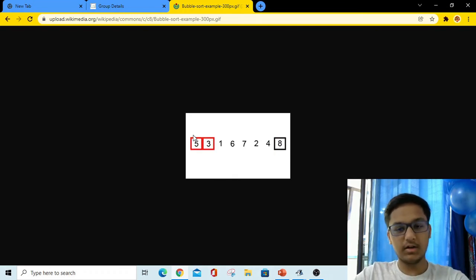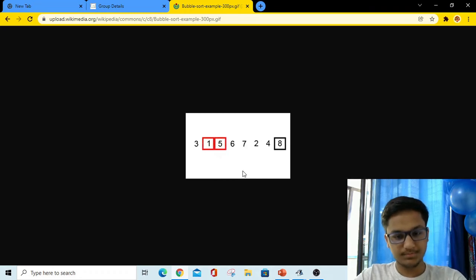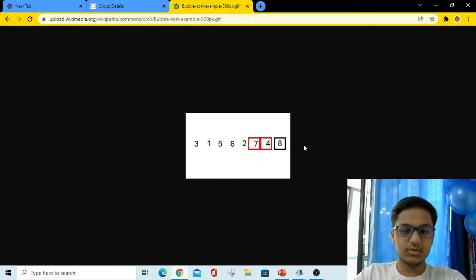Now it's gonna start the next iteration with I equal to 1, and since this is already sorted, the final element, it won't compare that. So you can see how 1 and 5, 1 is smaller, so it's gonna swap. 6 and 5, 6 is greater, it's gonna remain. 6 and 7, again, 7 is greater, it's gonna remain. Then again, it's gonna swap because 2 is smaller, and then same for the 4, so it's going to swap.